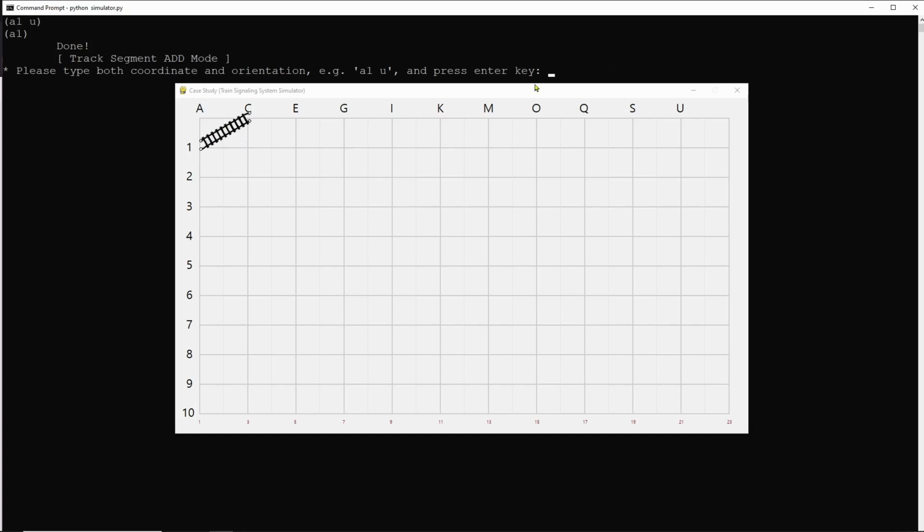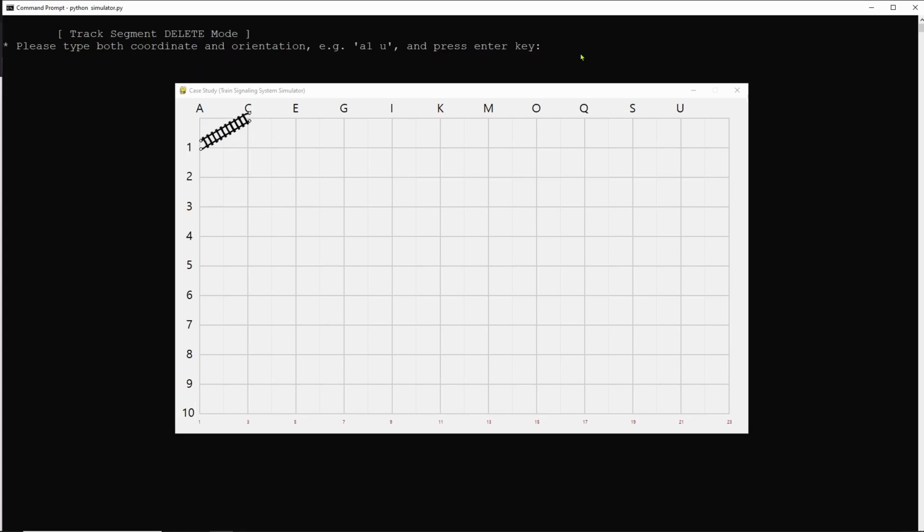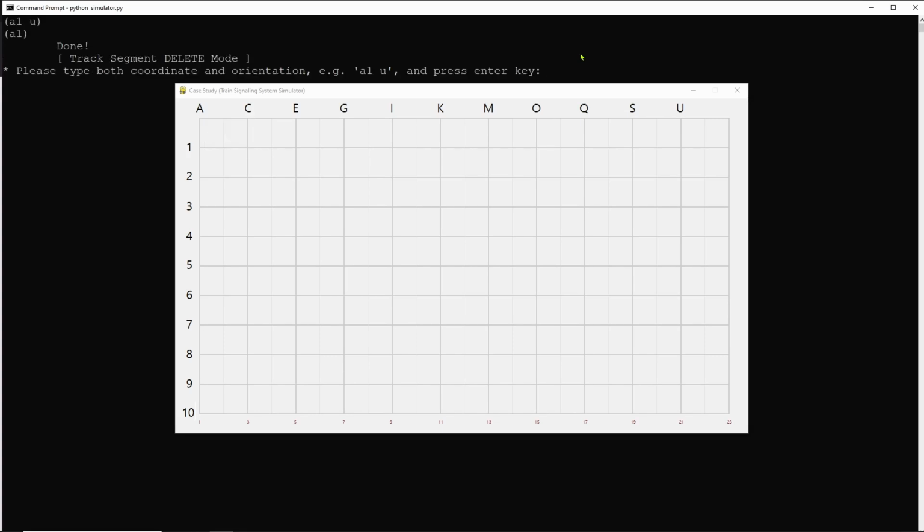This is how to add a component, and let's move on to how to delete the component. To delete it, I must type exactly the same command and coordinate, except putting a minus sign in front of the command ts. So we are in delete mode now, and I need to type the same argument, A1 and U, enter. As you can see, it's gone.